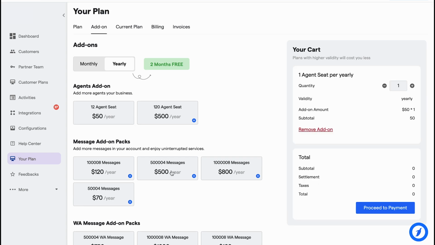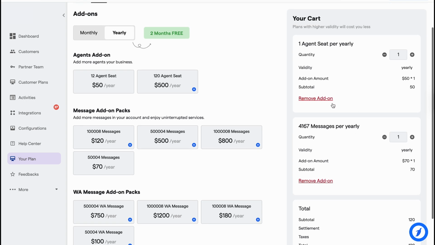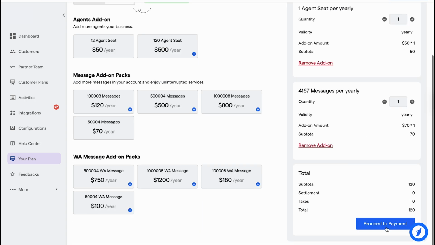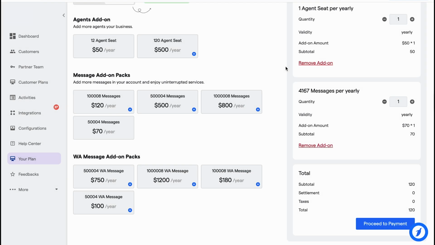You can simply click on add to cart. So if you click on this plus option, you will be able to see the add-ons that you have selected in your cart, and then you can simply proceed to pay from here, and you can select the option that you would like to proceed with paying, and once you pay, the add-on will be successfully added to your account. So this is how you can purchase an add-on as a partner.